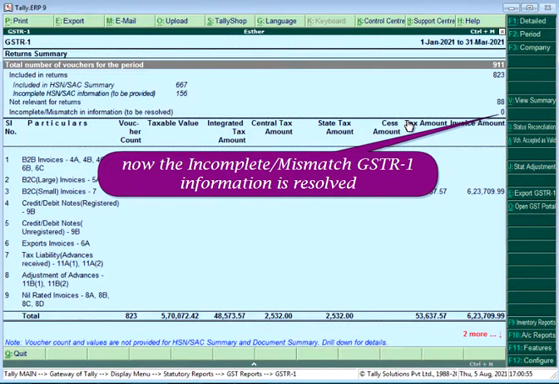Now the incomplete or mismatched GST-R1 information is resolved.